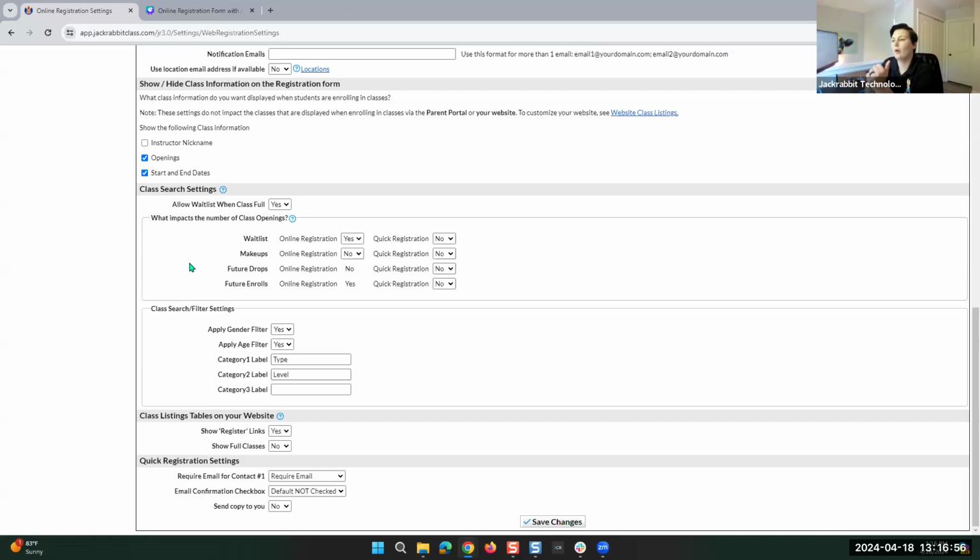And then how do you want numbers to impact the number of class openings that you have? Do you want the number of people that are on the wait list to affect the number of class openings? Same thing for makeups, same thing for future drops and future enrolls. As you can see for the future drops and future enrolls, Jackrabbit has already determined this for you, a no and a yes. But what you can do is change this to quick registration. That quick registration is when you as a user or one of your employees are in Jackrabbit itself, in their account, and they are clicking quick registration. This is how this information will be seen.